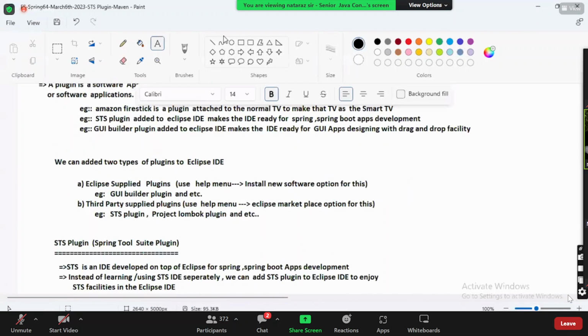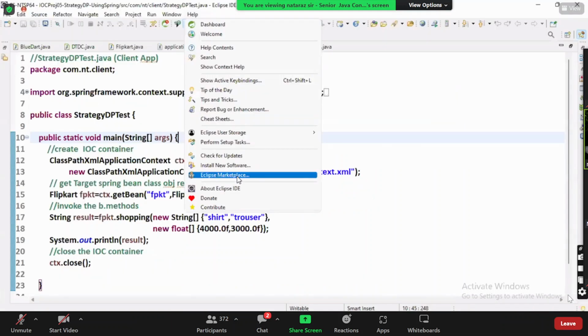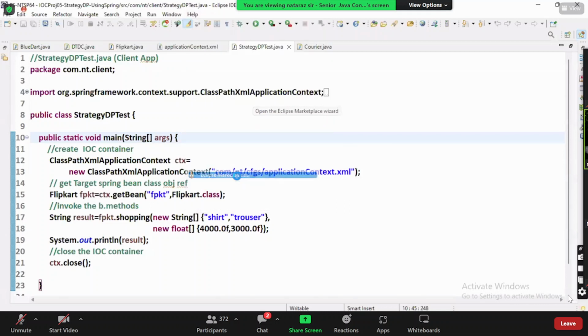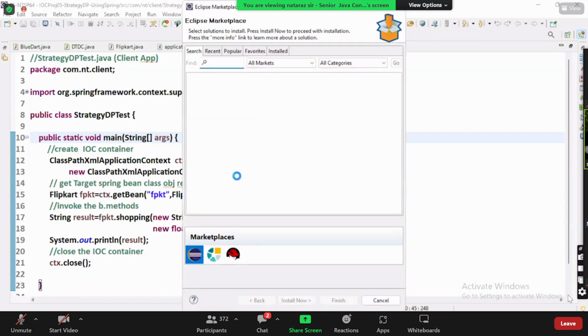How to install this plugin, guys? Okay. Open Eclipse IDE, help menu. It's a third-party plugin, that's why Eclipse Marketplace. Net connection is anyhow required, guys.